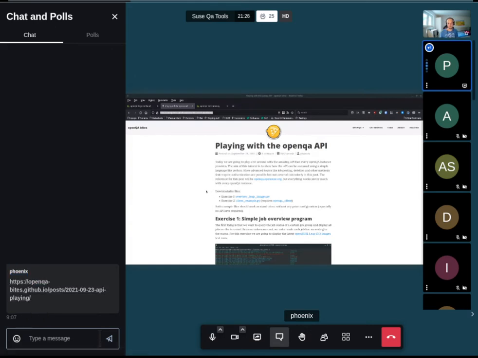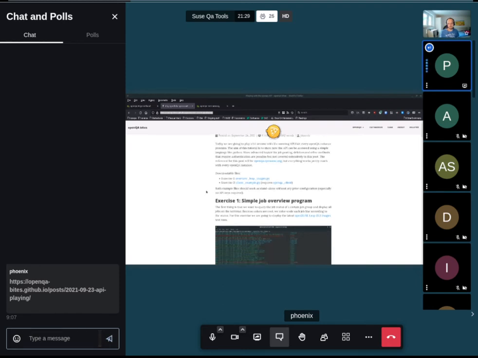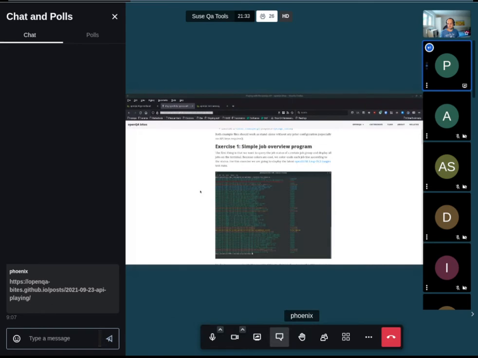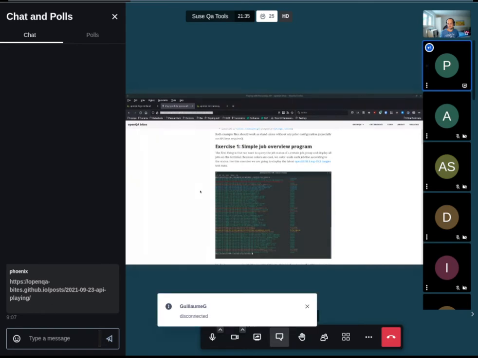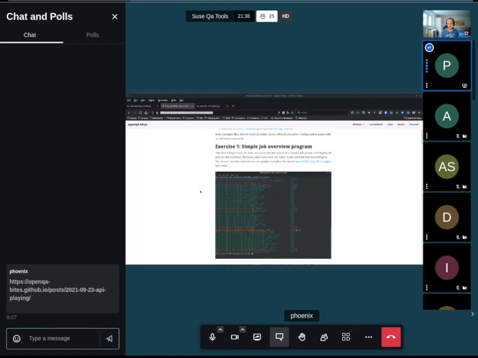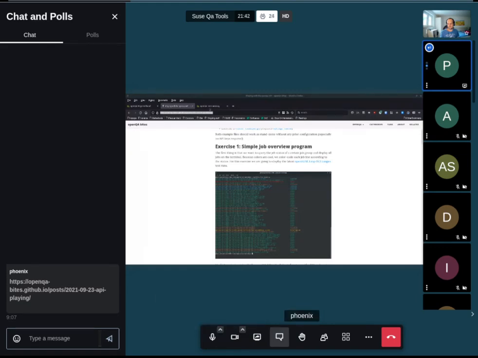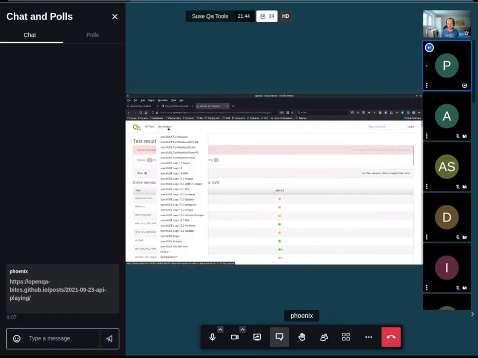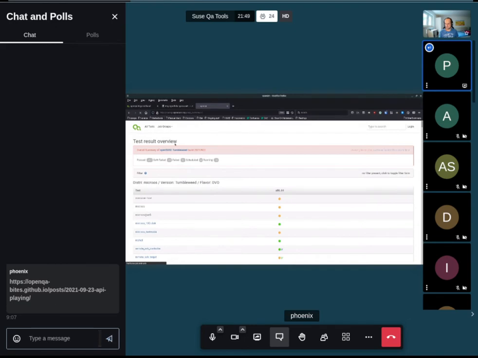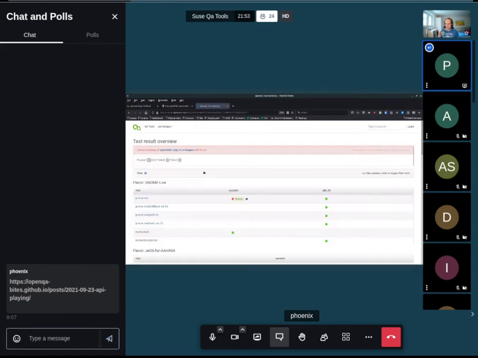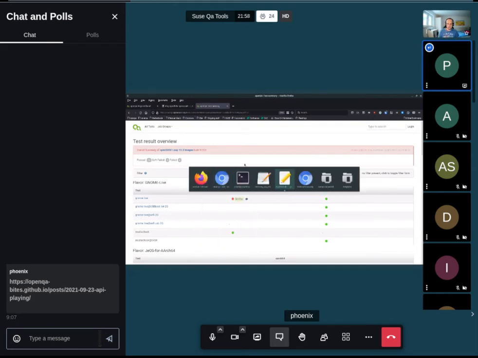And the exercise that we are going to do now is that we are writing a simple job overview program. So the task that we are setting to ourselves is that we want to monitor the openSUSE Leap 15.3 images test runs. I just selected this one out there because why not? So the job group Leap 15 SP3, and we want to display all of those jobs that are in this build in our terminal. So let's get our hands dirty.